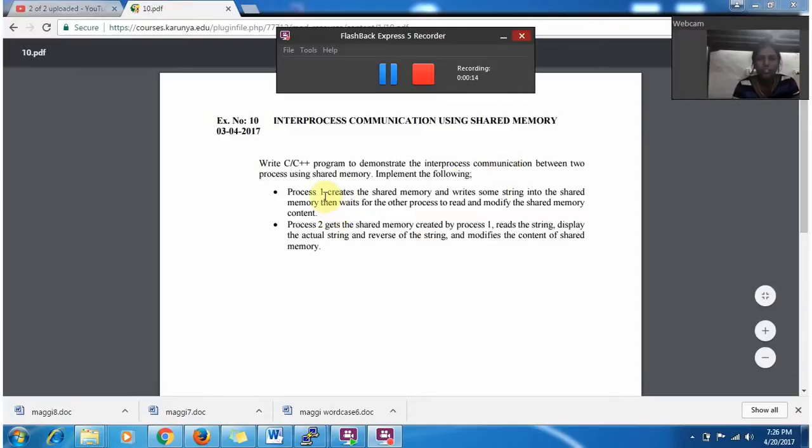First, process 1 creates a shared memory and writes some string into the shared memory, then waits for the other process to read and modify the shared memory content. This is about the first process.